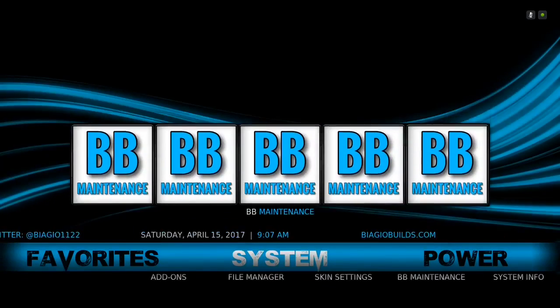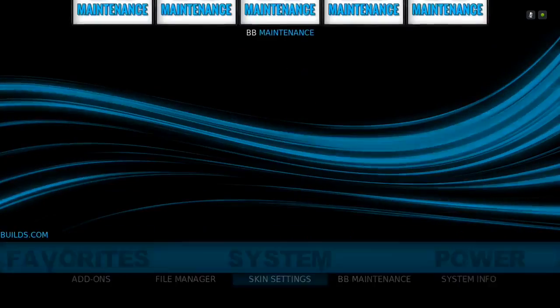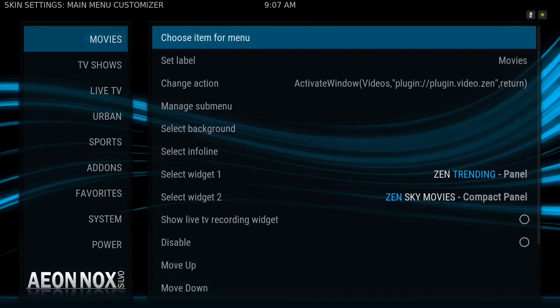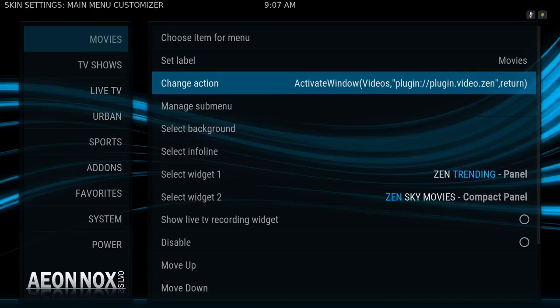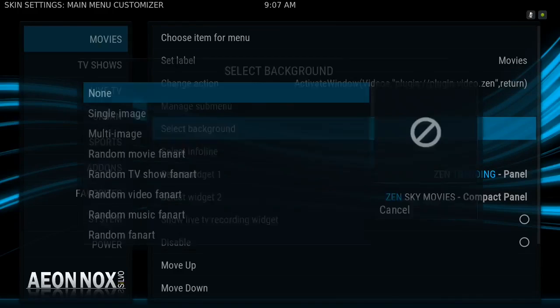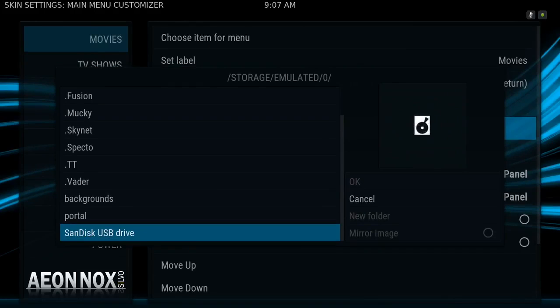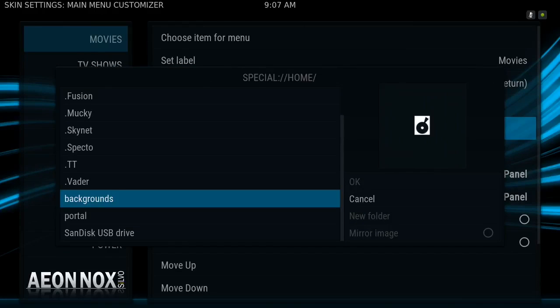Now you can go back, you want to go to Skin Settings, set up the Aeon Nox main menu, and for the purpose of this video I'm just going to do it in movies just to show you guys. So highlight movies, go to select background, single image, and then you want to go down to backgrounds. Click on that.